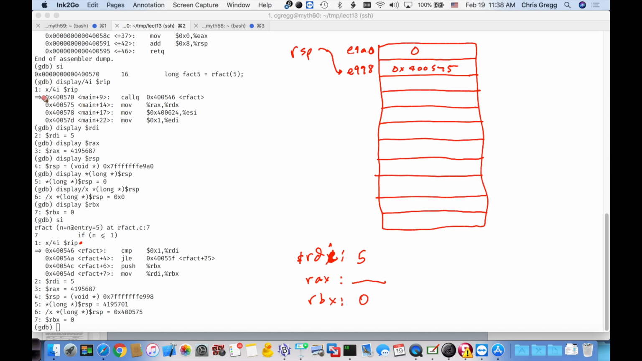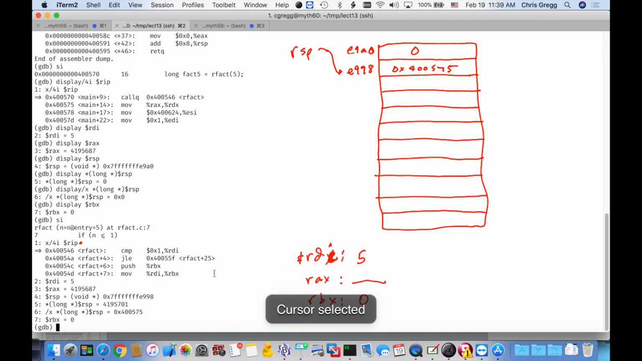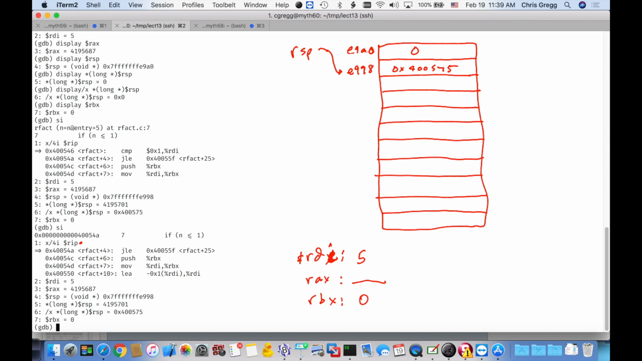Let's see all the other variables. RDI is still 5, RAX is still garbage, and the value of RBX is still 0. What are we about to do? We are about to do a comparison. We're going to compare 1 and RDI, and if RDI is less than or equal to 1, we're going to jump to 5F. RDI is not less than or equal to 1. So if we just do this, we will see that we're about to do our comparison. By the way, we can also print the E flags. If we were less than or equal to 0, we would expect either the 0 flag or the sign flag.